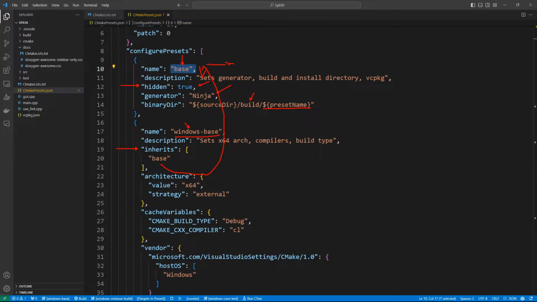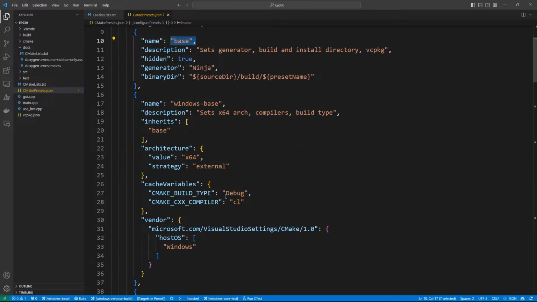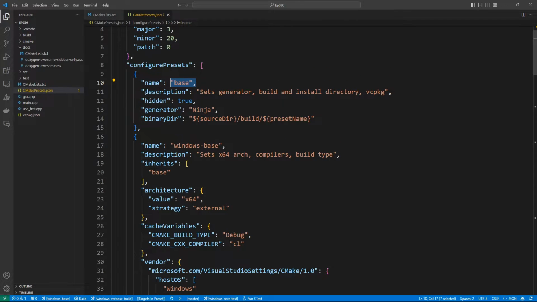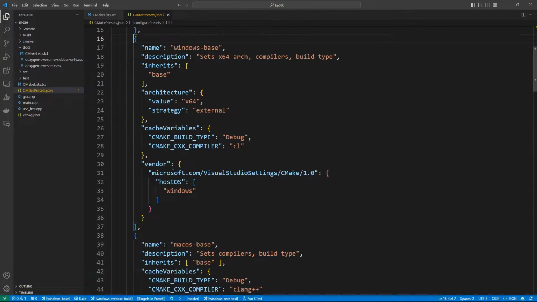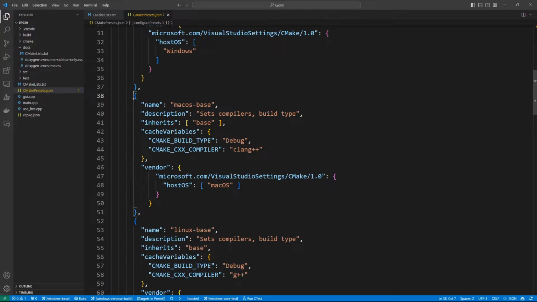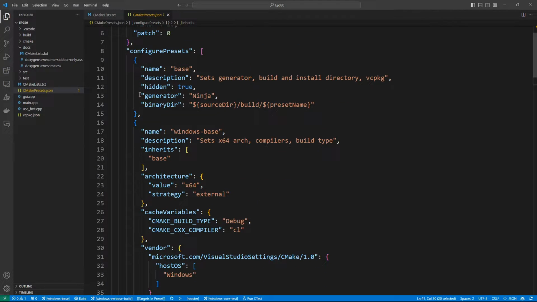Again, you can read the documentation for all these things that we have in our preset here. I will try to explain things that are not obvious. You can specify the architecture this preset is going to be pertaining to. You can specify cache variables. You can really do all kinds of crazy things. So we have a Windows-based preset. Let's look at it. We have a Mac OS preset, which is supposed to work on Mac using the default Clang compiler. We will be doing debug builds on a Mac, and you see it inherits base, and it is automatically going to pick up these properties here.